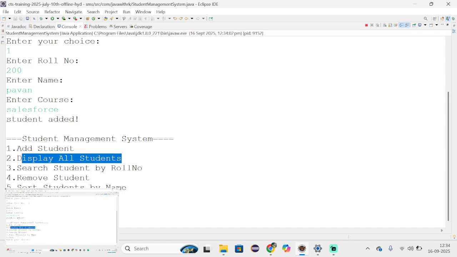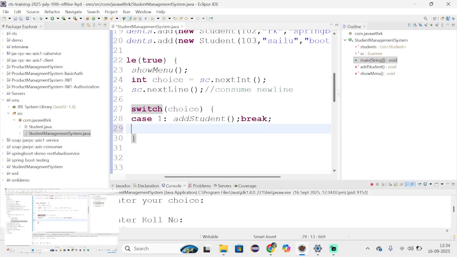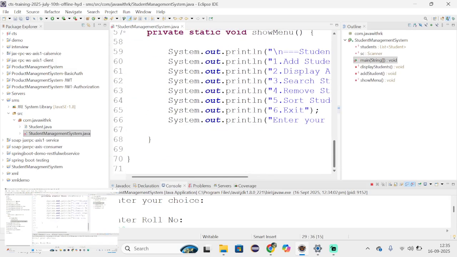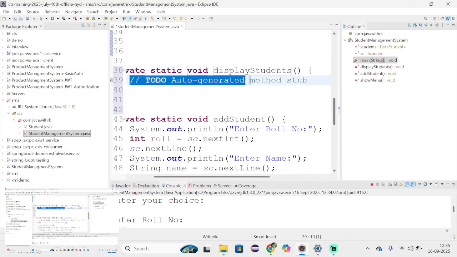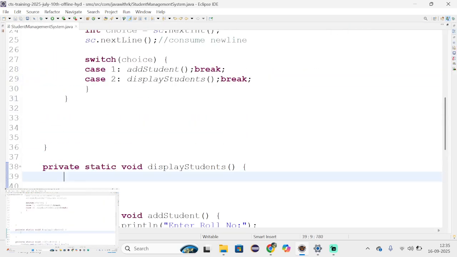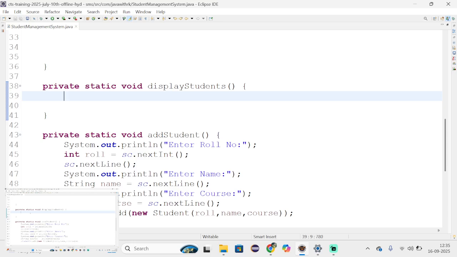So display all students. For this also I'm defining one more method here only in the switch, a different case like case 2. So there is one more method I'm defining, something like display students, and then give the break. Define this display students method. Where exactly is the entire student objects available? In the students list variable itself. So how can you get it?